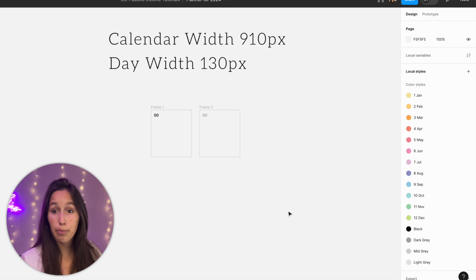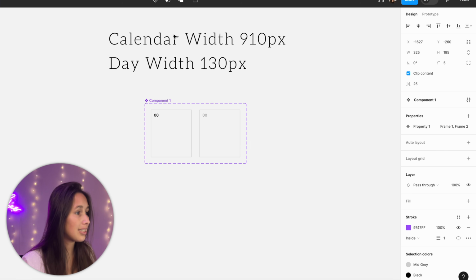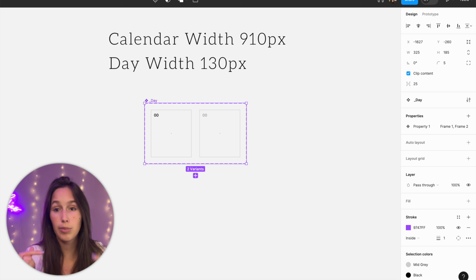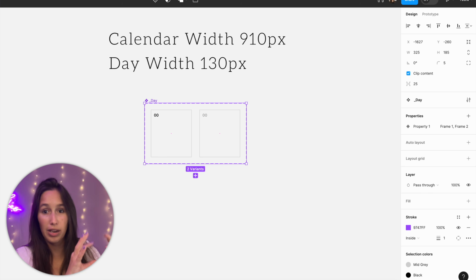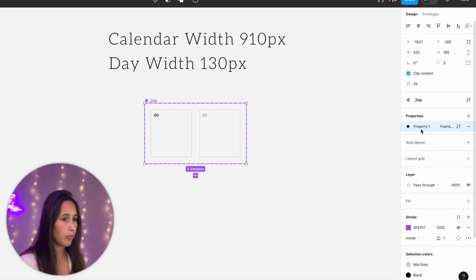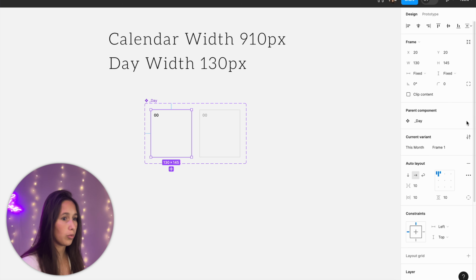Let's make this into a component now. So I'll select both of these, create component set, and I'll call it day. I'll put an underscore before the word day just to symbolize to myself that this is an atom, right? We're never gonna just use this one. It's gonna be a building block for larger components to come. In my property, I will just set whether it's this month, and then this one will be true and this one will be false.